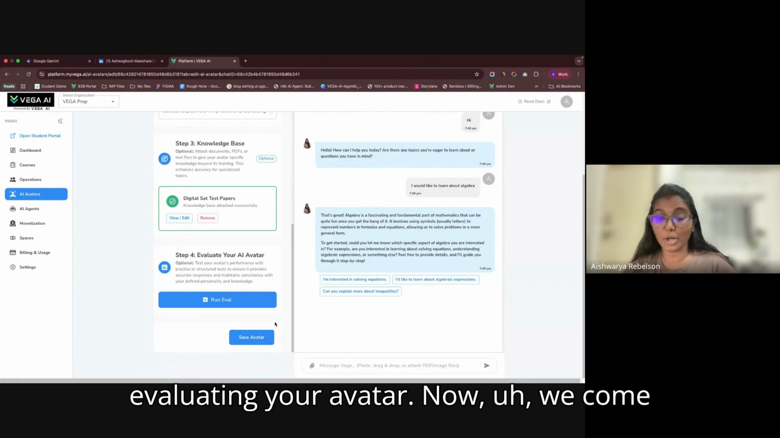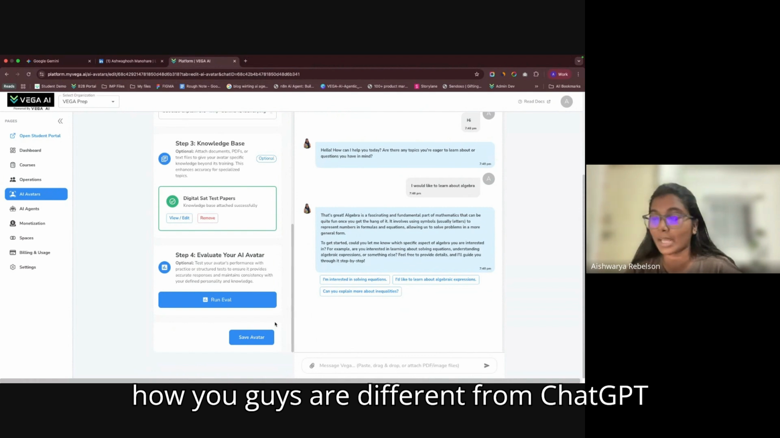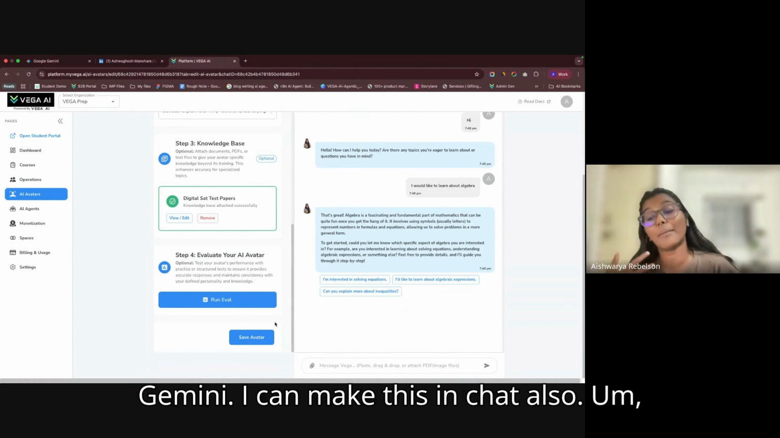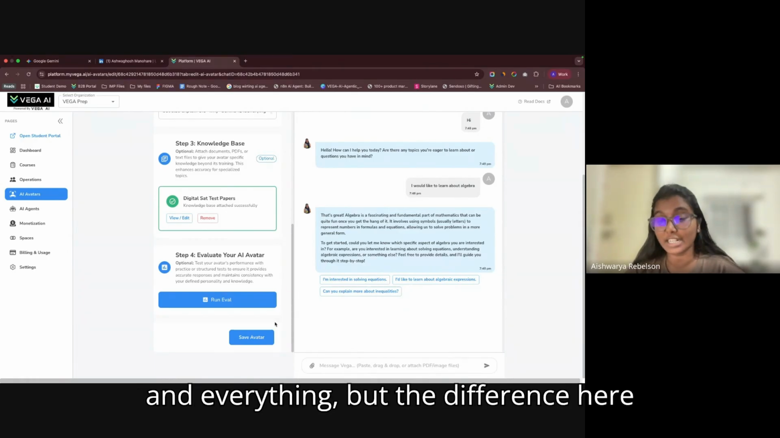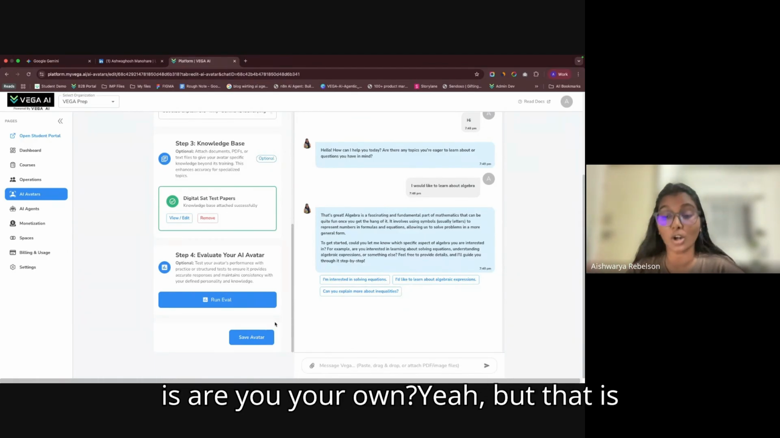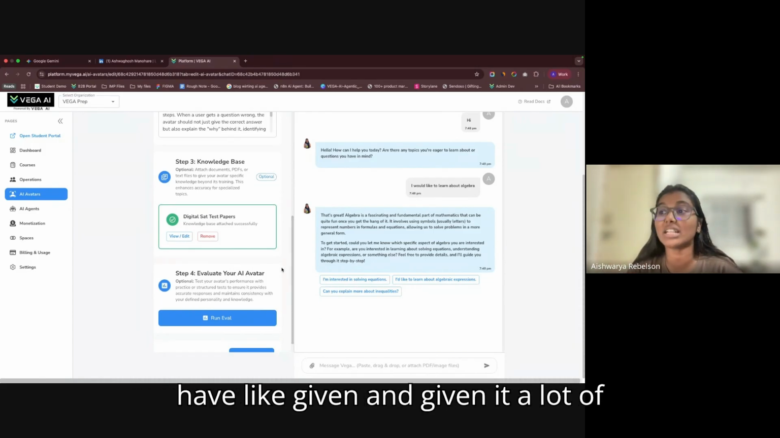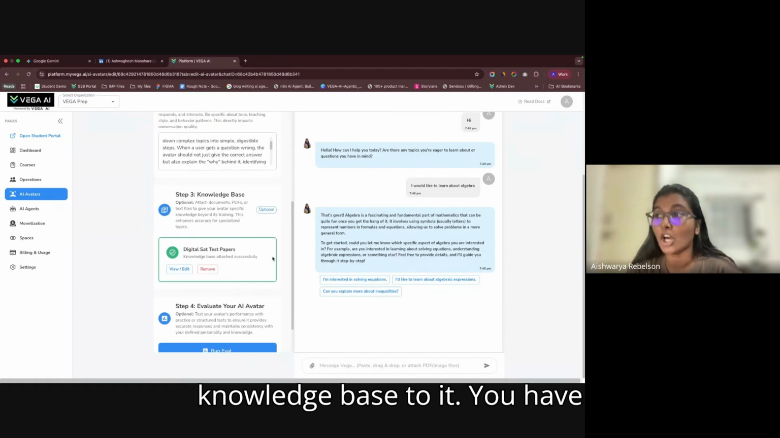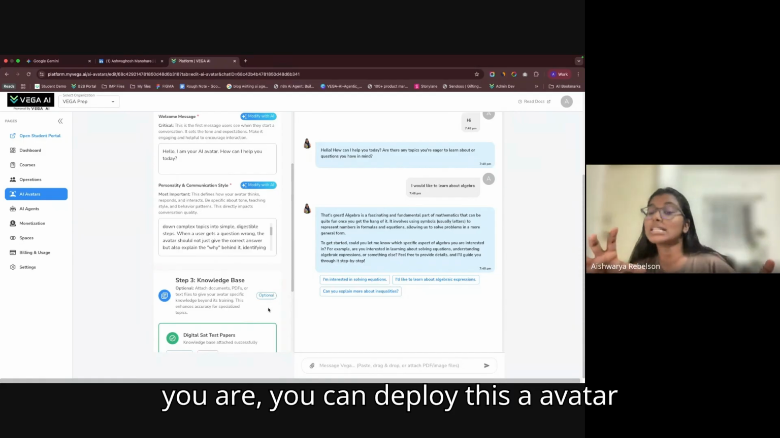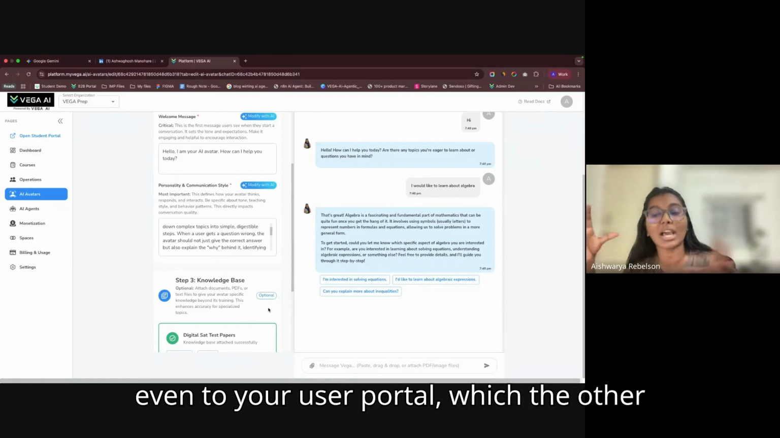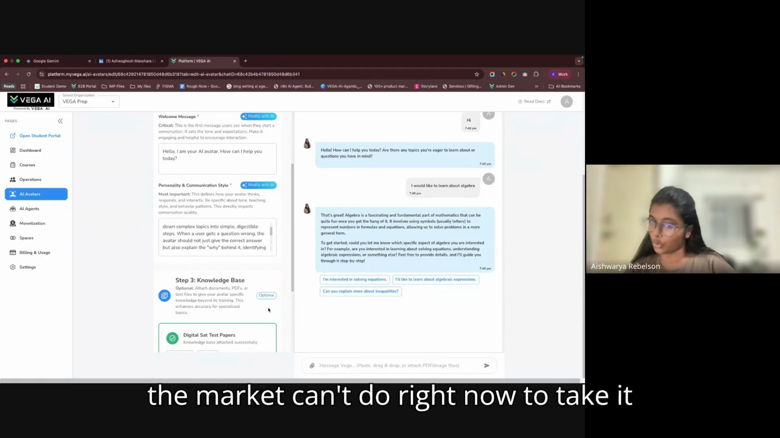Now, we come across this question a lot of times, like how you guys are different from ChatGPT, Gemini. I can make this in ChatGPT also. ChatGPT gives you the same kind of answer and everything. But the difference here is, your own AI avatar is more contextual than ChatGPT, right? You have given it a lot of knowledge base. You have personalized the tone and everything, and you can deploy this AI avatar even to your user portal, which the other AI agents or the AI tools available in the market can't do.